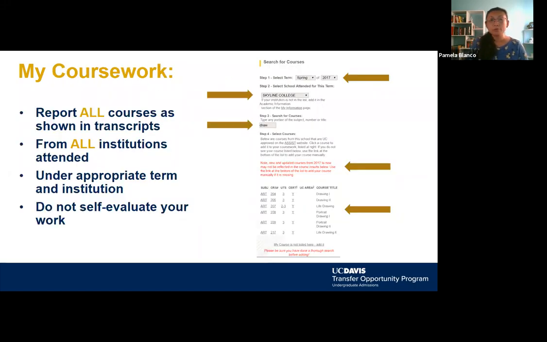Okay, so now moving along to the My Coursework section of your UC tab. This is where you can start entering your classes. Don't go by memory. Download your transcripts from your e-services or your web advisor, whatever program your community college uses, and start inputting every single course from every single transcript that you have. Okay, don't leave anything out.